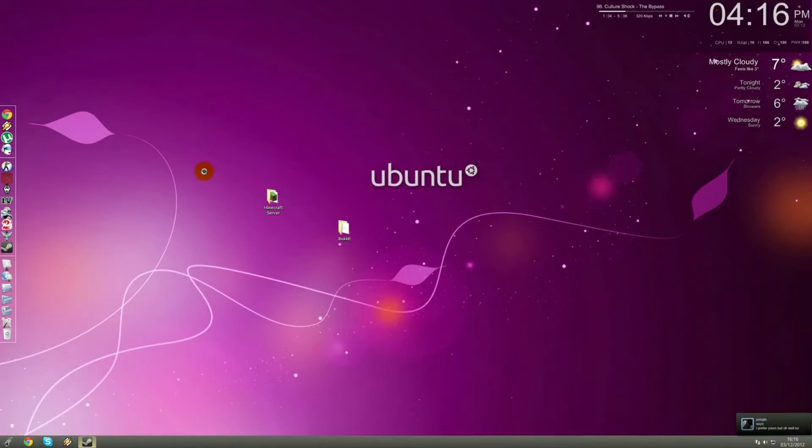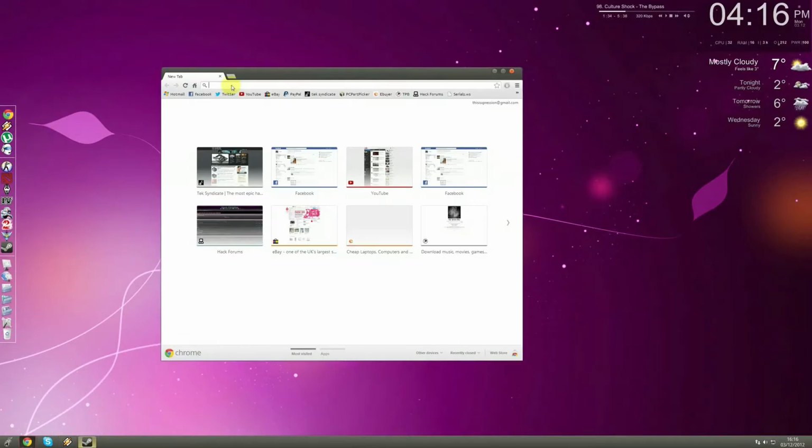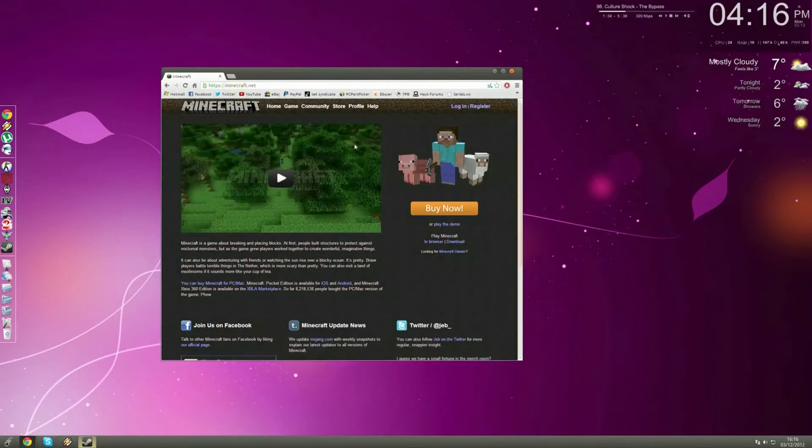But anyway, we're going to be installing the Minecraft server and the Bukkit server. So I'm going to show you how to do this. We're going to download the official Minecraft server.exe from minecraft.net. So what we're going to have to do is go onto our web browser and go to minecraft.net. Now, this is the official Minecraft website.